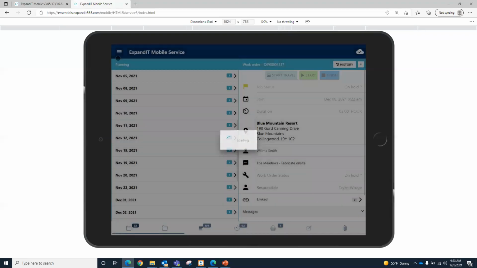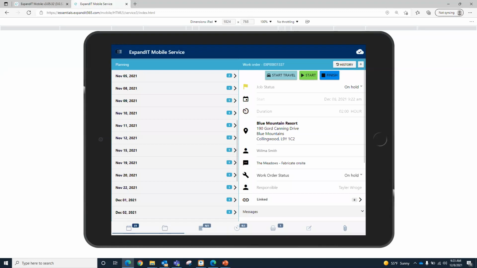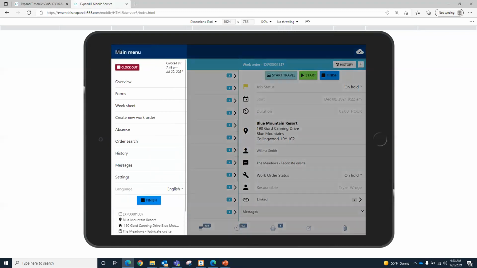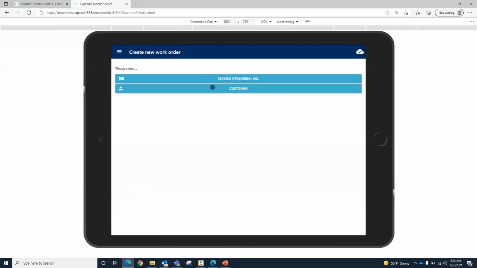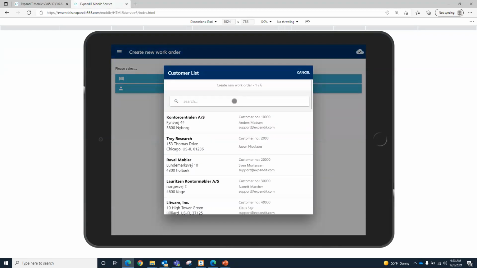Now, what I can also do is I can add a work order from within the mobile site as well. So going to our menu, I can actually come in here. I can click create new work order, and it's going to go through the same type of selection process. I can select a customer.